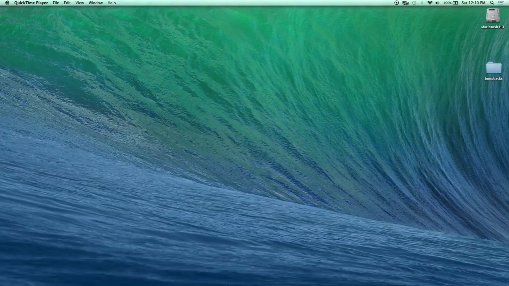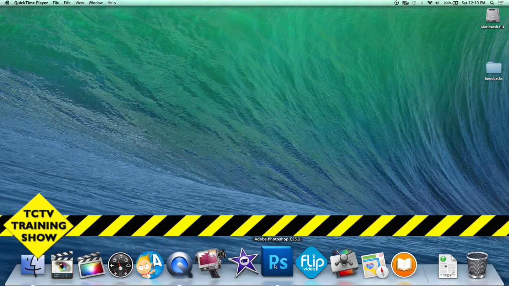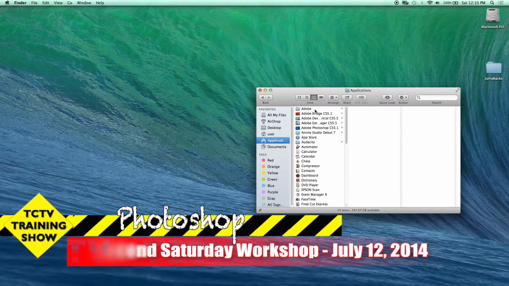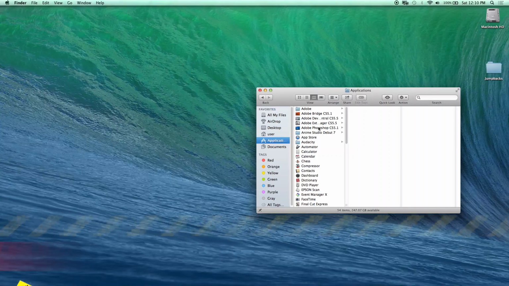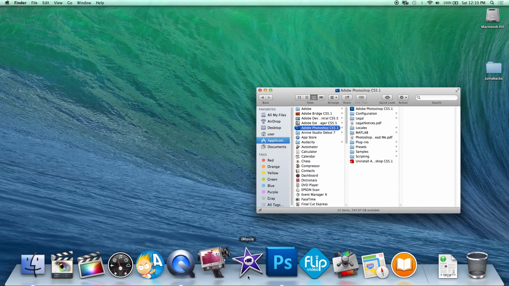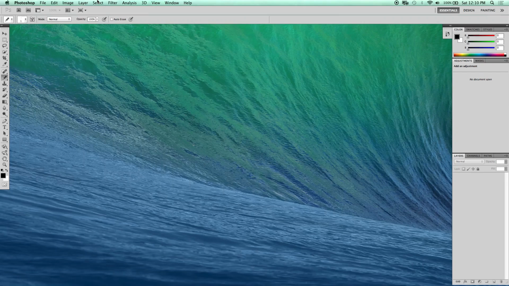So with Photoshop, the program should be here on the dock down there, but if it's not, you can go to your Finder and go to Applications, and there we see it right in here, Adobe Photoshop CS 5.1. So we launch that, and I think I've already got it launched, so I'm just going to click here to get it back up, and here we are.